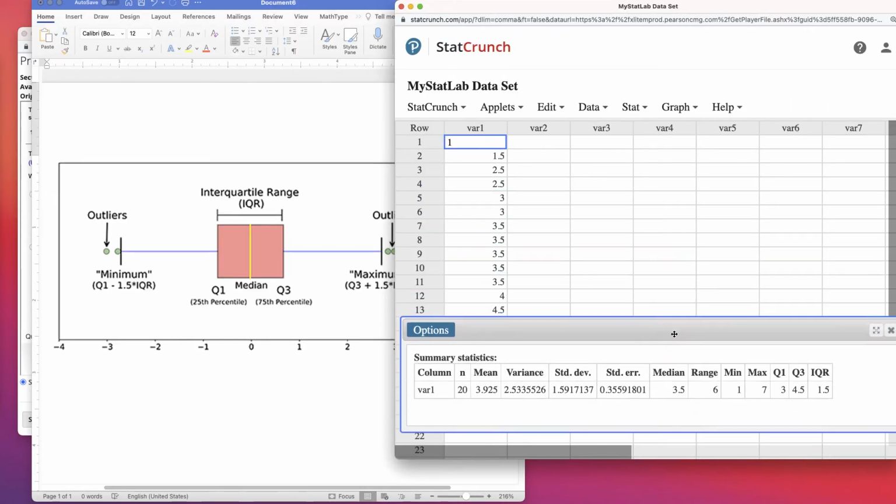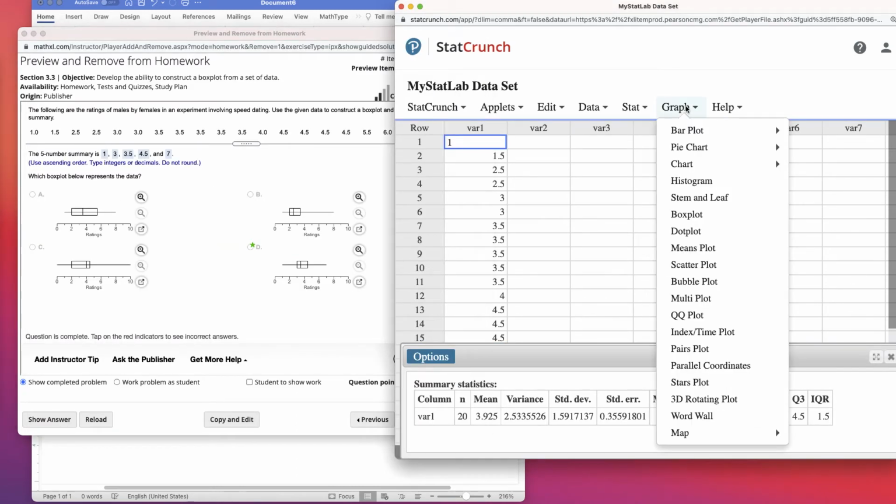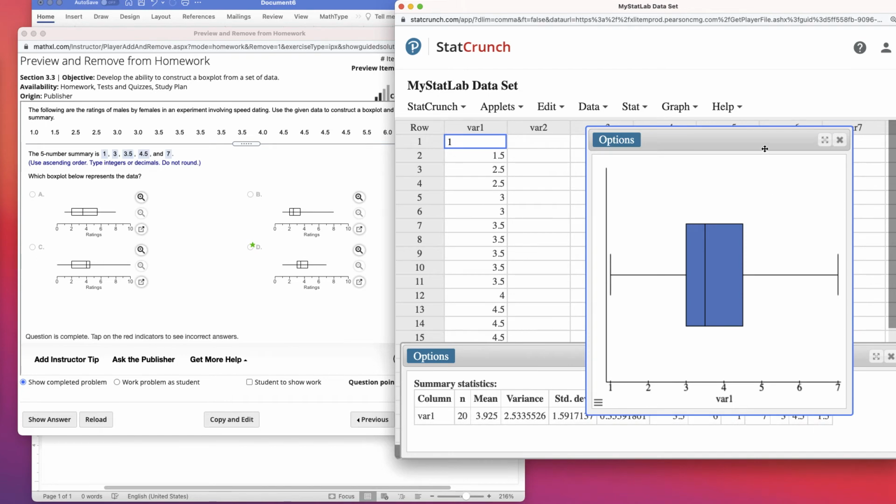Now let's do the box plot of the data. Graph, box plot, var1. If we want fences to identify outliers, we can, but they don't look like they have any fences on this one, so you can leave it off. I'll put it back on. Draw boxes horizontally. Compute. There we go.